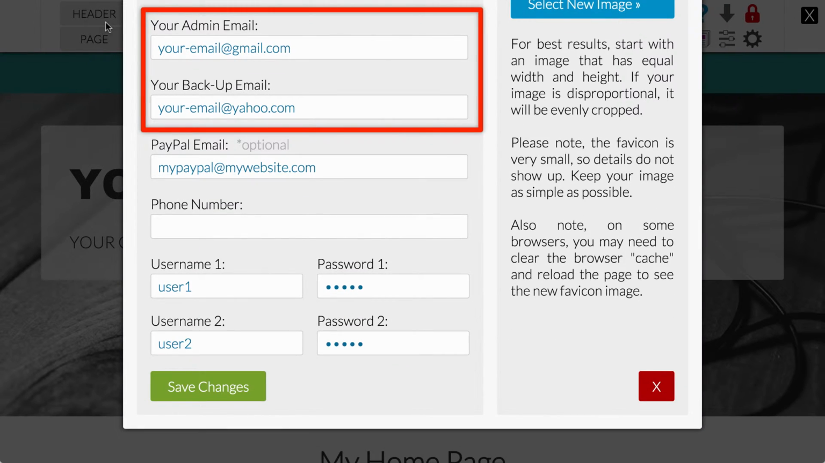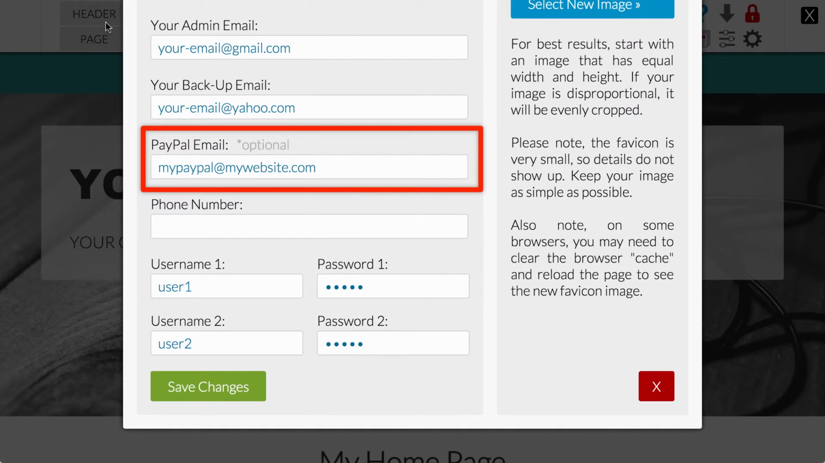Next is your admin email and your backup email, and these should always be up to date. This is what the system will use to send you any alerts or important information regarding your account. Also, if you forget your username and password, these are the emails that the system will send that info to, so they have to be up to date. Your PayPal email is optional, and we'll cover that in the PayPal how-to video.